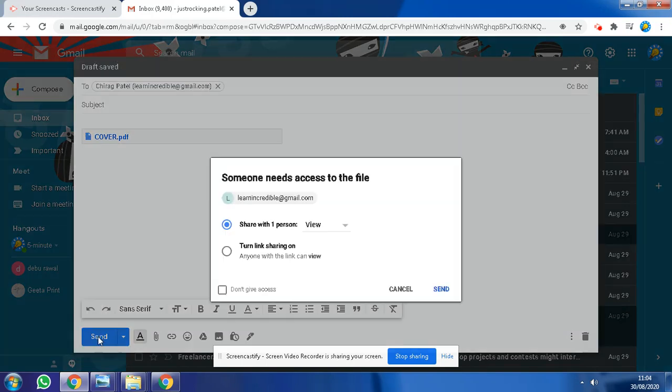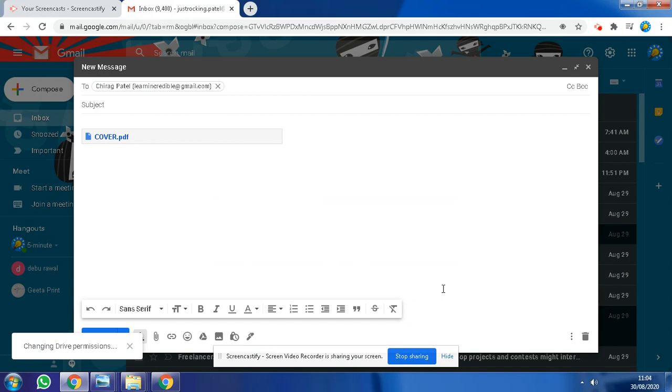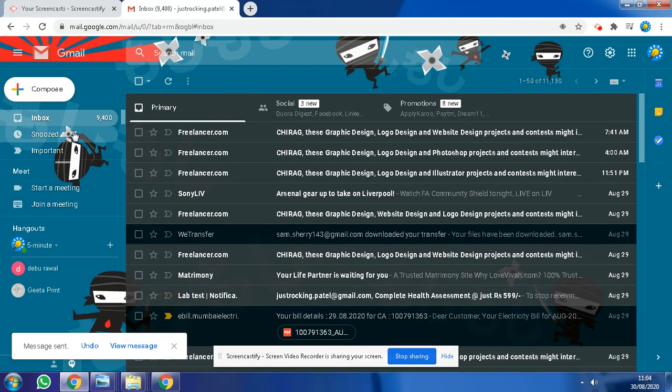Look carefully. Here is an option, share with one person. So what you have to do is go to view and edit. If you click on edit, the other person will be able to download the files. Then you just have to click send, and the other person can download the files. Never make mistakes. Just click edit and everything is done.